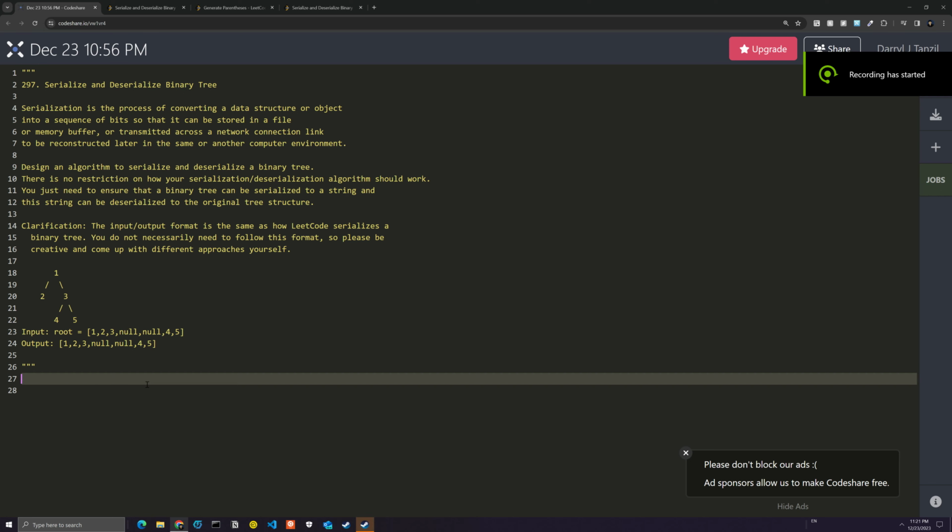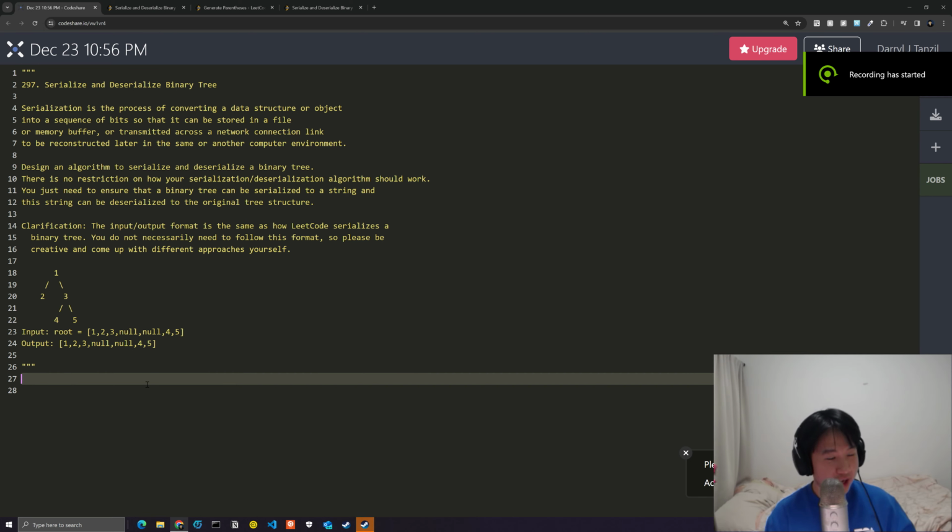So our problem, well, my problem for you is to serialize and deserialize a binary tree. To give a little context behind it, serialization is when you convert a data structure, object, or other form of data into a sequence of bits so it can be stored somewhere, like a file or memory buffer, or transmitted across a network, for example. And it has the ability to be reconstructed again in another computer environment.